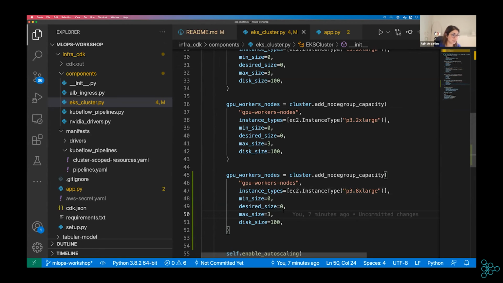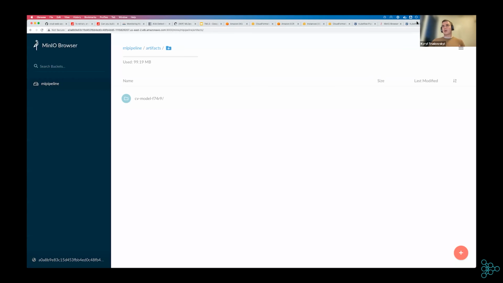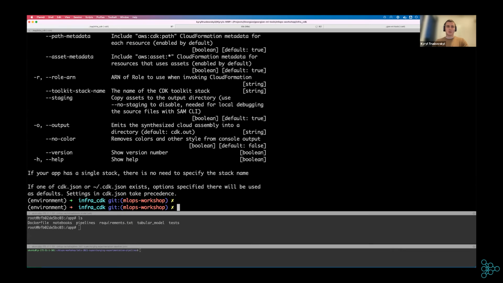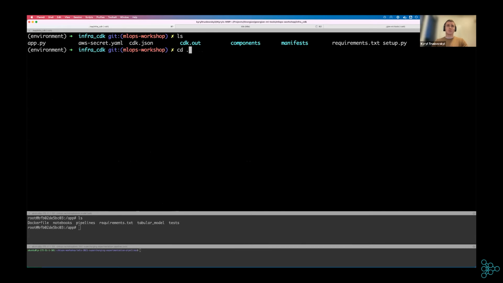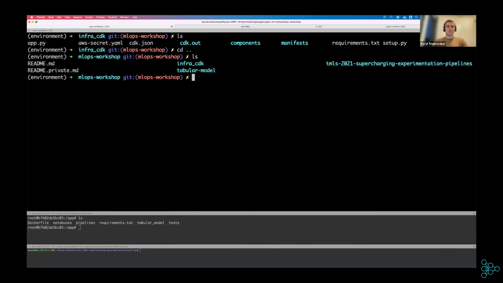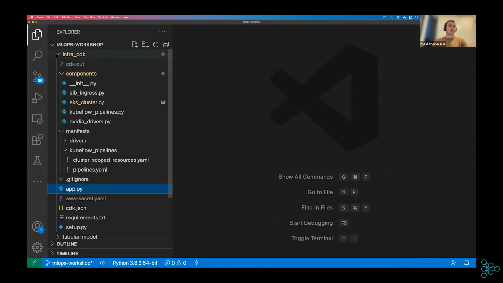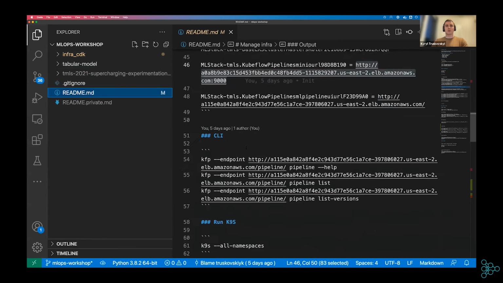Cool. So now we have our infrastructure, right? We set up our infrastructure, we have those two nice tools, and we're mostly going to work with these pipelines. So let's create some pipelines, and actually let's create some server for all. Let me get back and go into our tabular example.